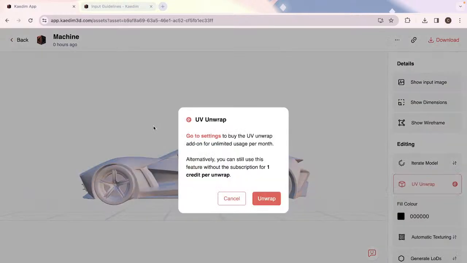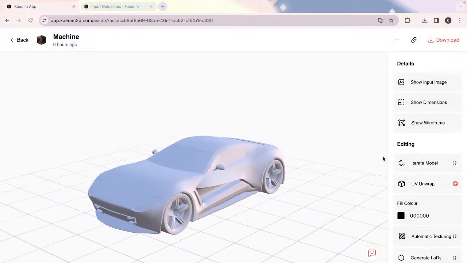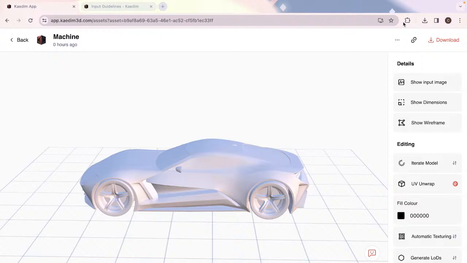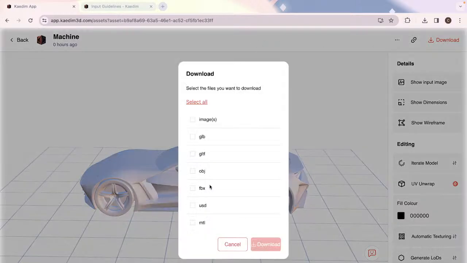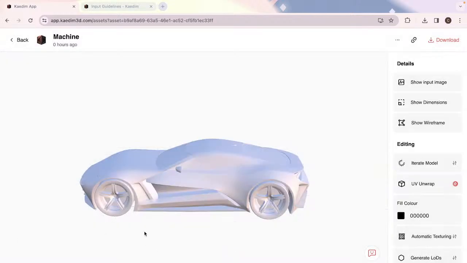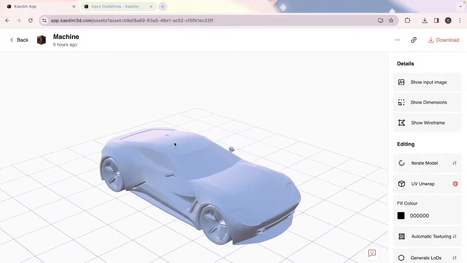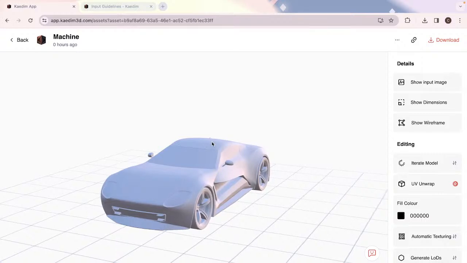So for UV Unwrap, this is available for either 1 credit, or if you get the add-on subscription, you'll be able to use it unlimited times per month. And once you have submitted your model for automatic UV unwrapping, you can download the FBX or OBJ file, and once you import that into your program, you'll be able to see the unwrapped UV map as well.